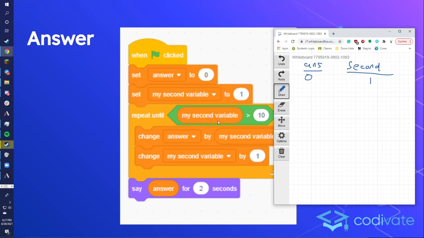Now, in the first loop, we add second to our answer. This change by is really you're adding this number to this variable. So we're adding 1 to 0. Now answer is 1. And then we're changing second to 2. We're adding 1 to it. And now we're going to the start of the loop again. Now we're adding second to our answer. We're adding 2 to 1. Now it's 3. And then we're incrementing our second. So now our second is 3. Then we're going back to the top.